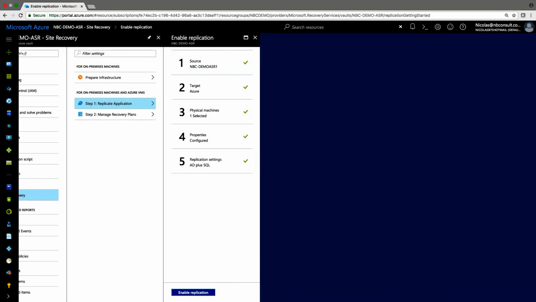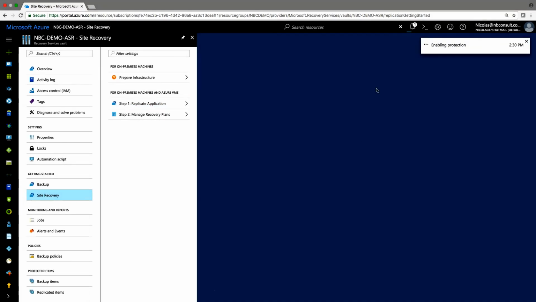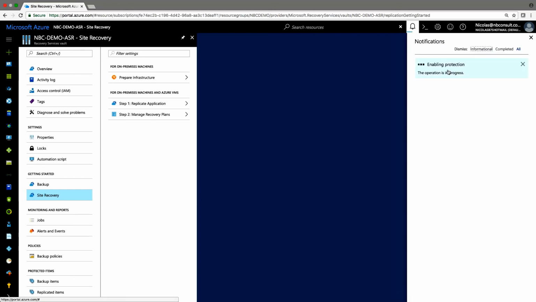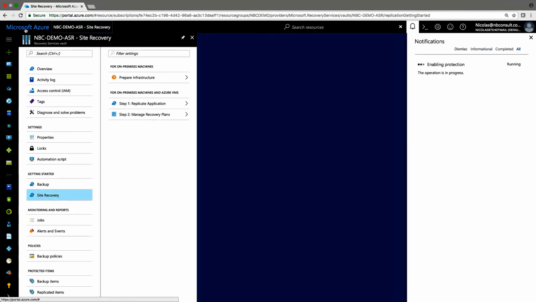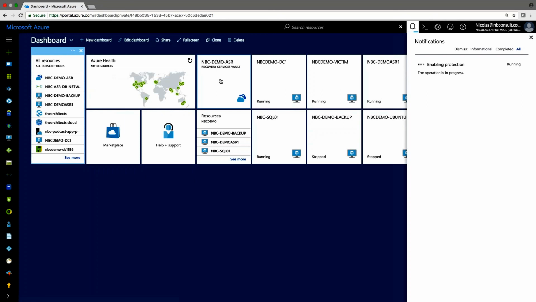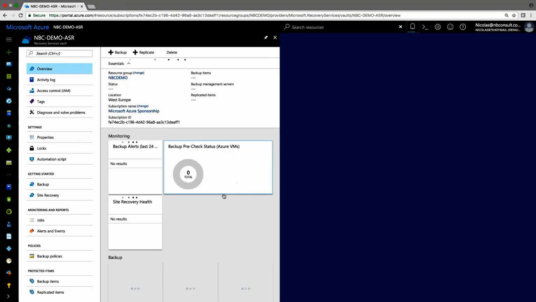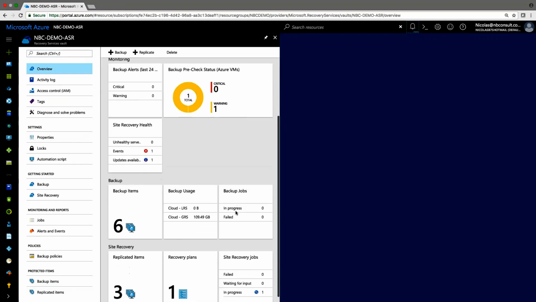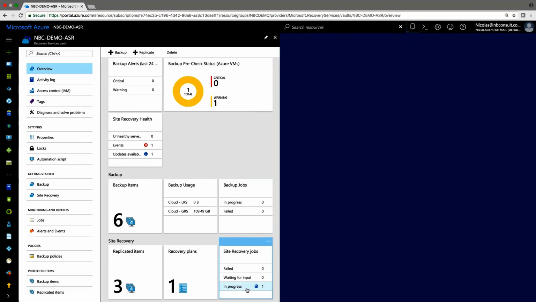With that, we'll hit Enable Replication, and we'll notice that at the top, I have a notification which tells me that the operation is in progress. I'm able to monitor that as well by looking at my vault and seeing what happens inside my vault as well. So let's move back to my vault, and we can have a look at the operations which are currently in progress.